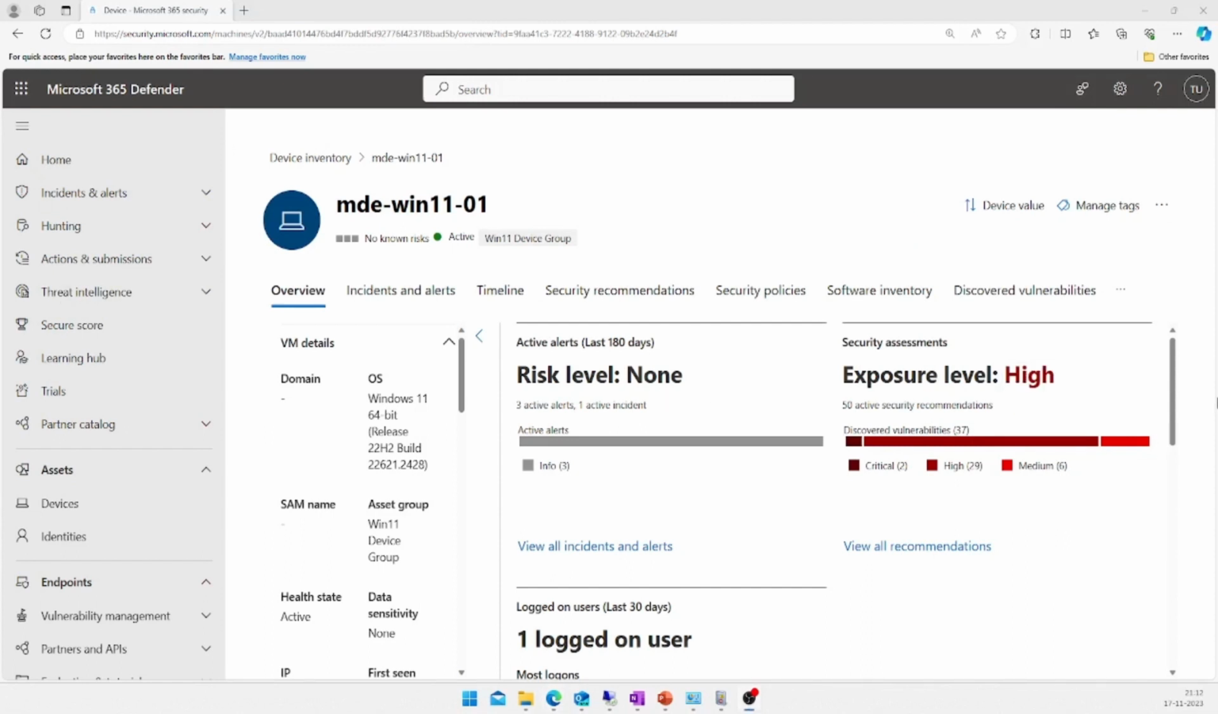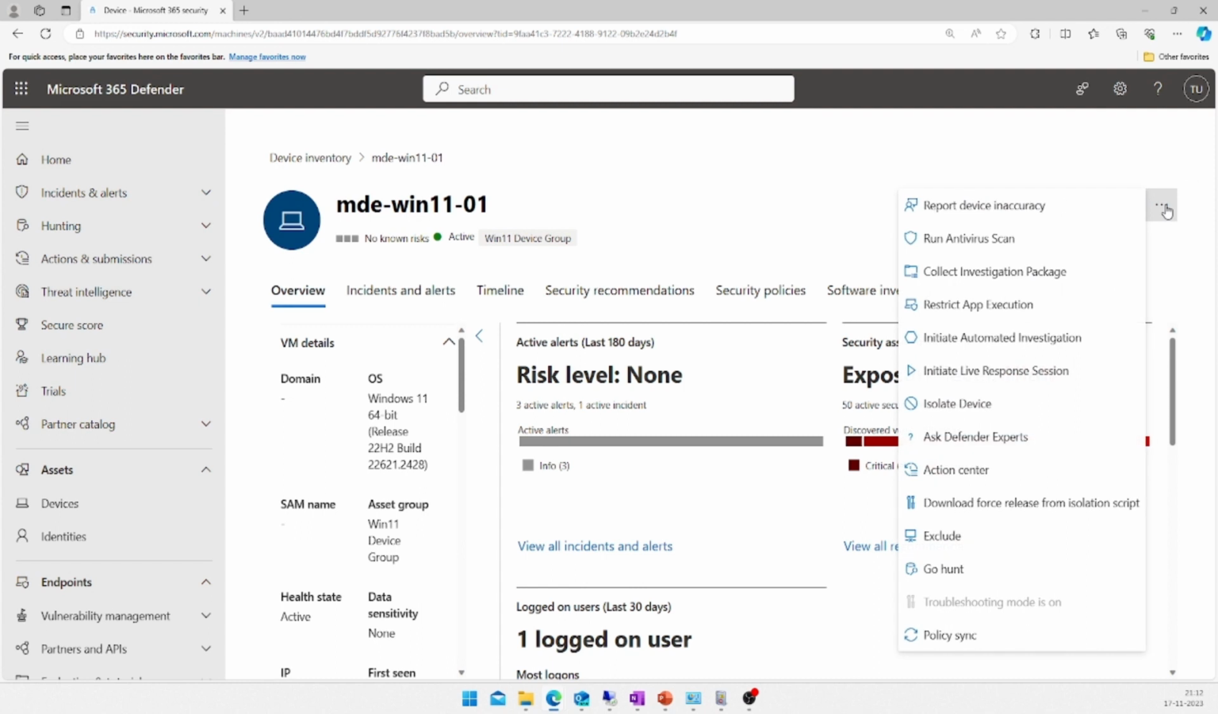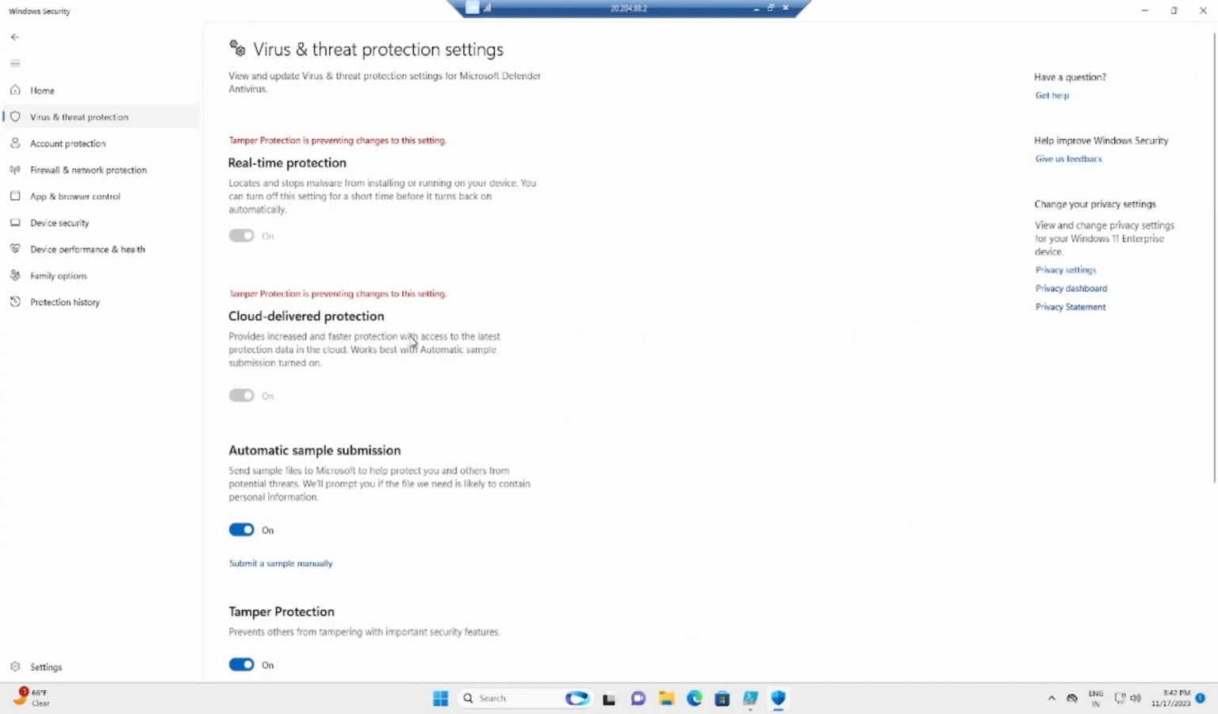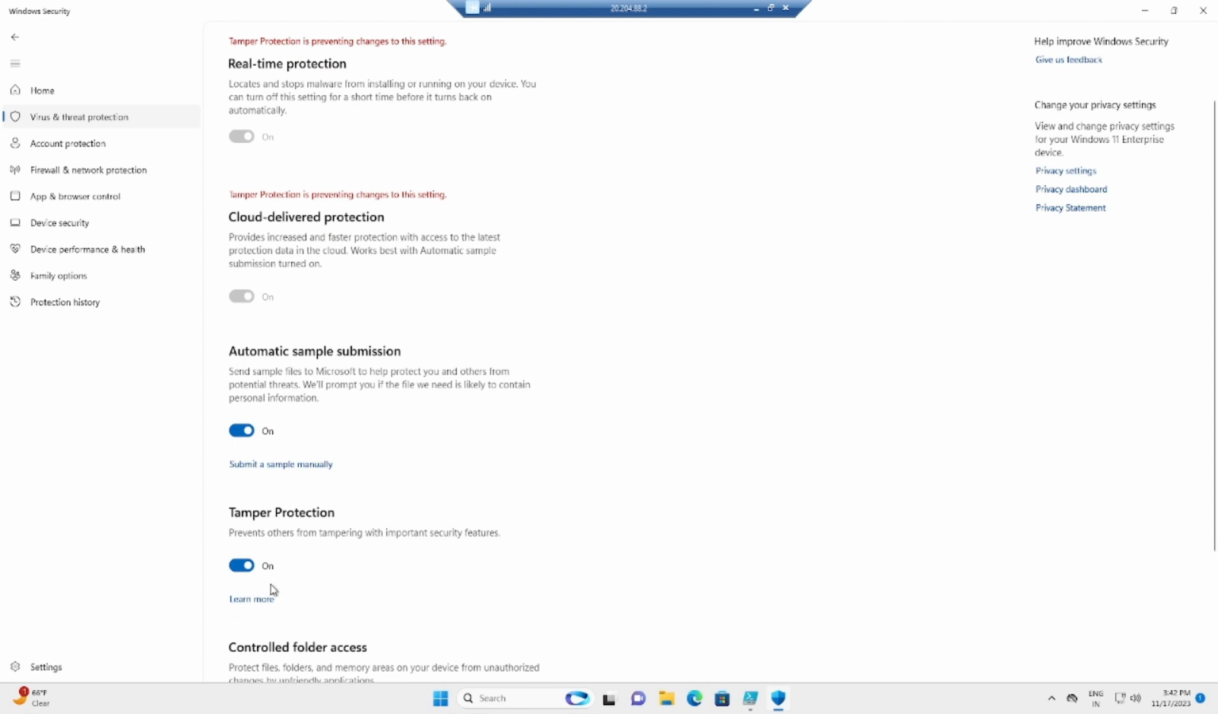Okay, now I'm going to check whether the troubleshooting mode is on. Yes, it says the troubleshooting mode is on. Let me verify this by going to my target endpoint, and here let me go inside Virus and threat protection. Now if you see here, it's giving me the option to turn off my tamper protection. So this is one of the ways that we can validate the troubleshooting mode is on.